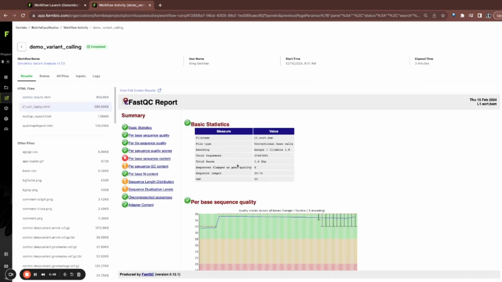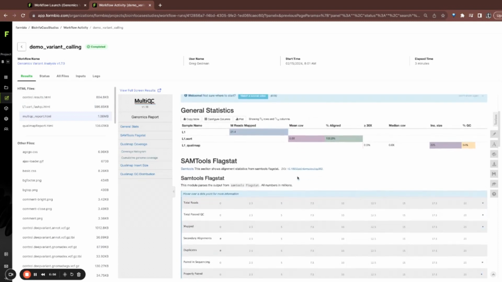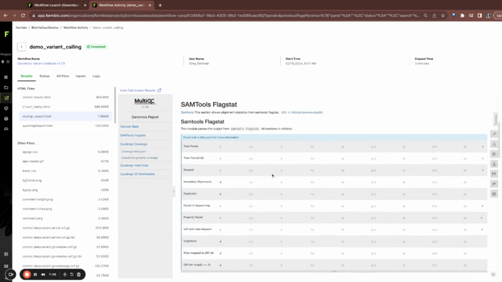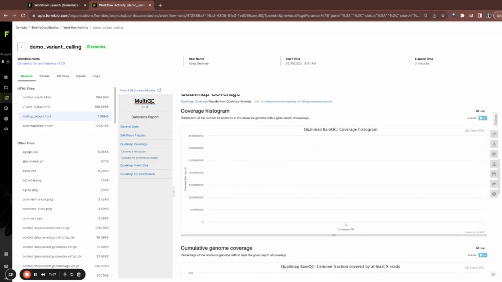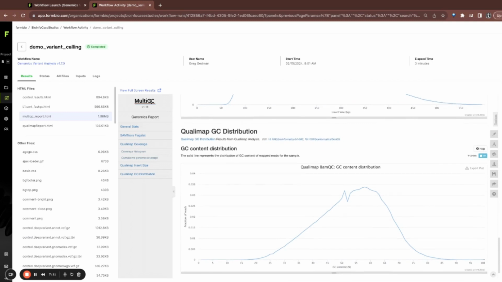So here we have a FastQC report. You would get one for each of the libraries you submitted, which would be ultimately summarized in this MultiQC report to give you a nice overview of the data. Here we have about 21 million reads, all of them mapping, and this is broken out by duplicates, multi-mapping, all of that. You get some nice coverage plots here, as well as insert size, GC distribution, things like that.